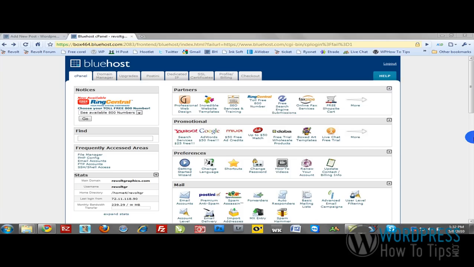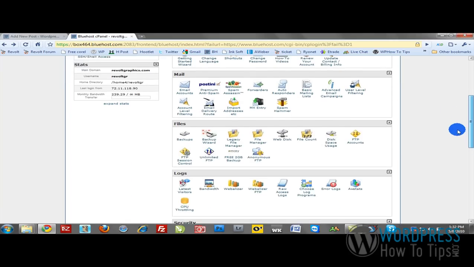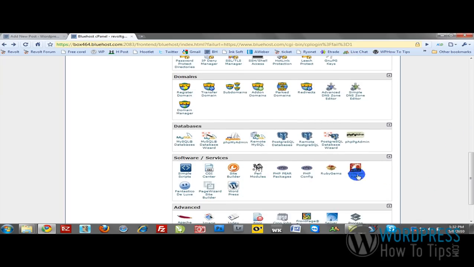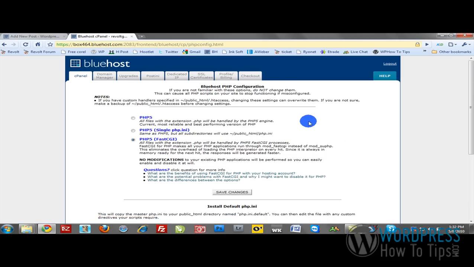So what we're going to do now, once we've logged into Bluehost, we have access to our cPanel, go ahead and scroll down, and what we're going to look for is the following, PHP config. So under software slash services, look for PHP config, and go ahead and make a selection there. Now the next thing you want to do is, generally you're going to have PHP 5 single php.ini. This is generally going to be default. So what you want to do is you want to click on PHP 5, where it says, in parentheses, Fast CGI. So this is going to be handled faster than the default PHP settings.